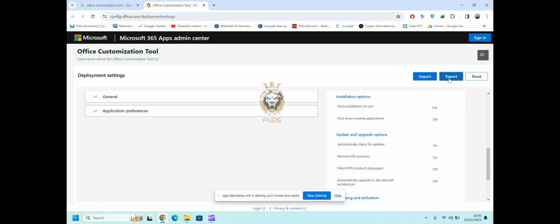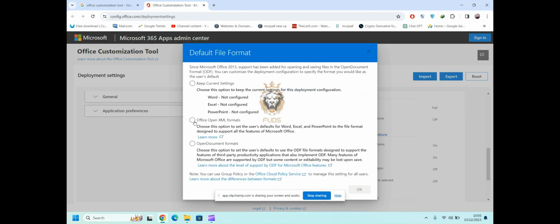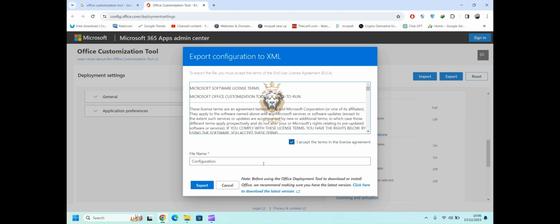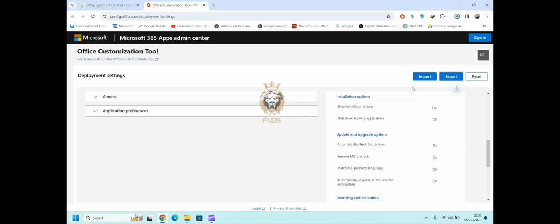Now hit the Export button and click on Office Open XML Formats to export the file in XML format. Click the Accept the Terms option and then Export button. A file will now be downloaded to your computer named configuration.xml.